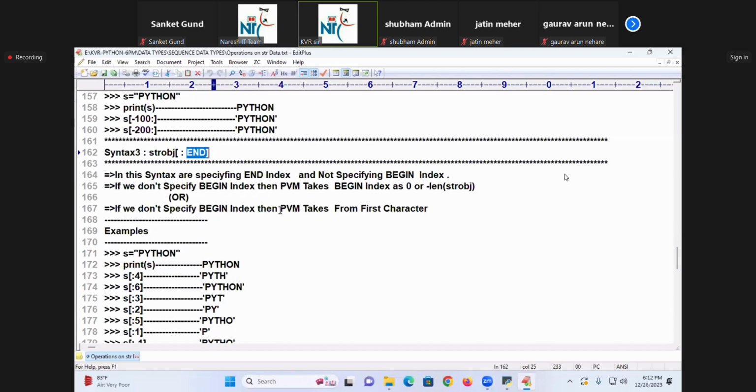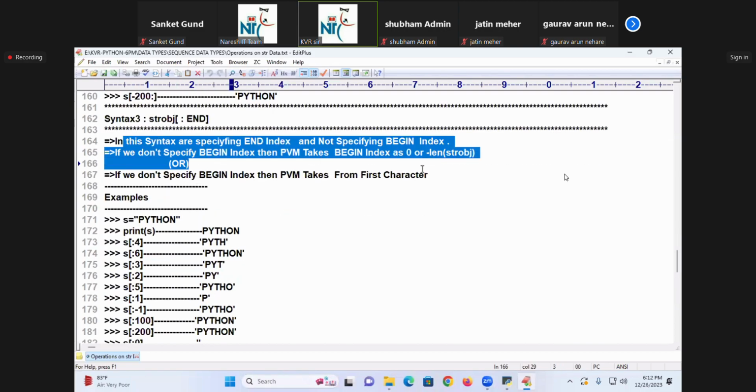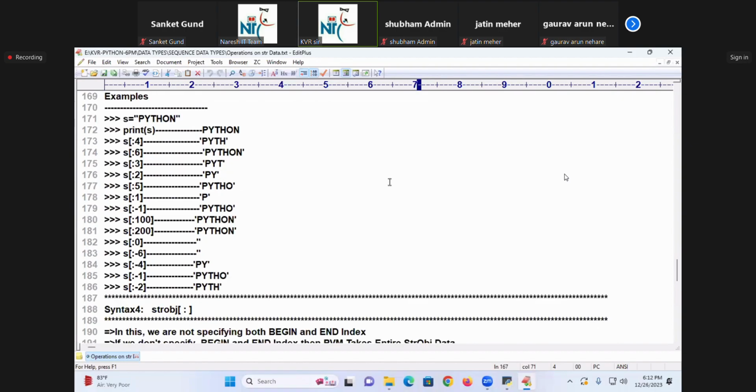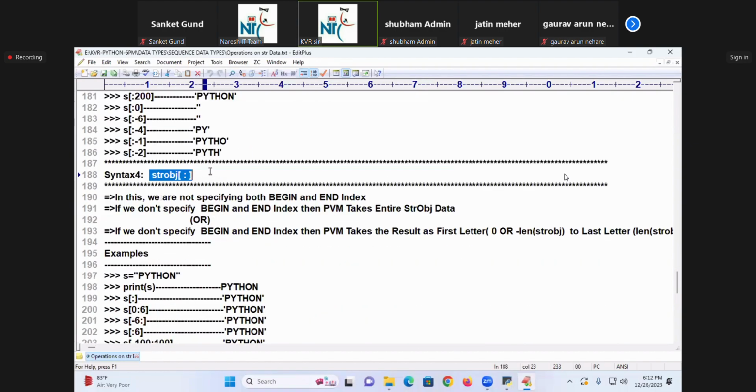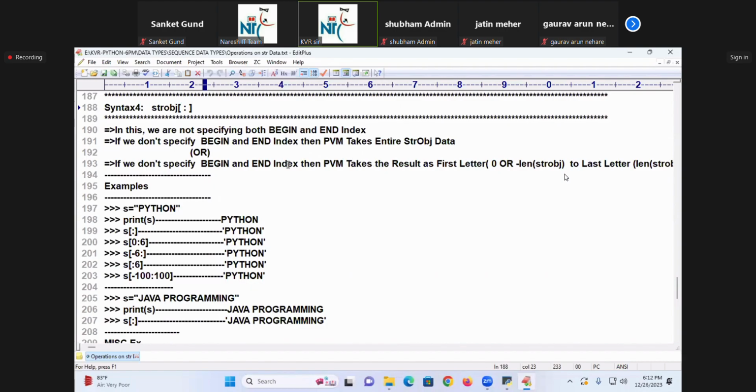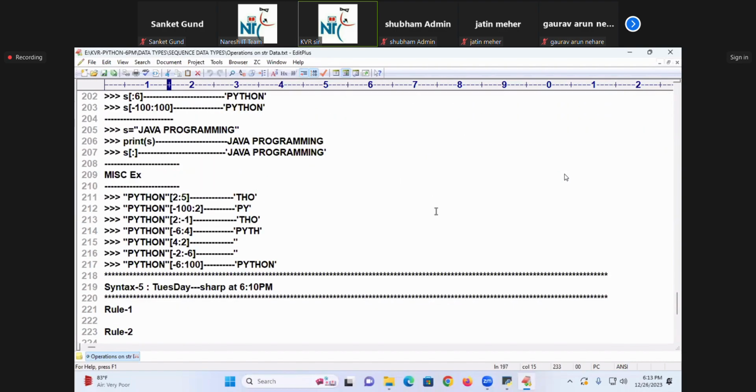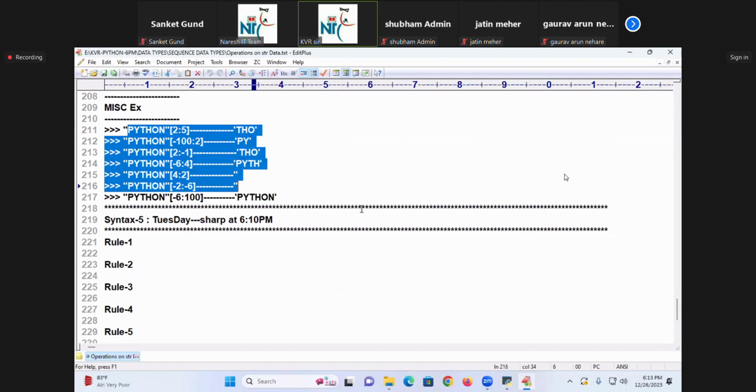Specified. In this syntax, what is happening? I have just written it, and a lot of examples are also covered. Here, strobj of string, no beginning, no ending. So that will take the first character to the last character. First to last, that will take everything. Some miscellaneous examples I also covered.